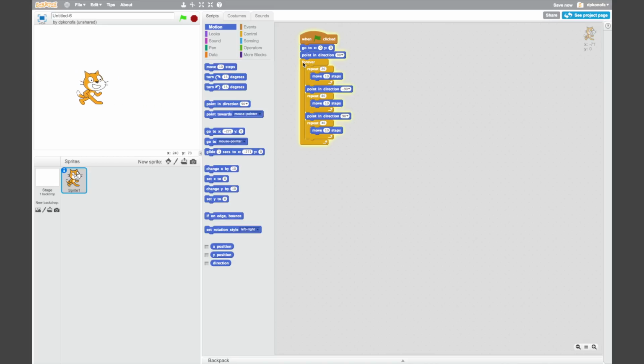Notice how this block repeats forever. It moves Scratch 10 steps to the right 20 times, points him left, moves 10 steps 80 times, and then turns him to the right again, and then repeats, moving 10 steps 40 times. This moves Scratch to the right of the screen, to the left of the screen, and then back towards the middle to start all the way from the beginning. Right, left, middle, right, left, middle, forever.